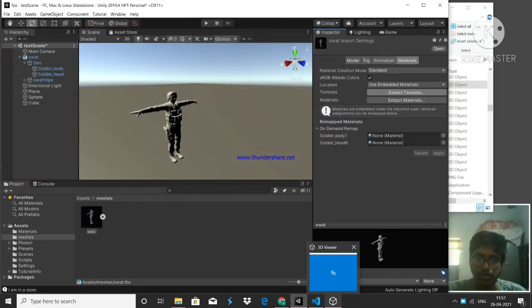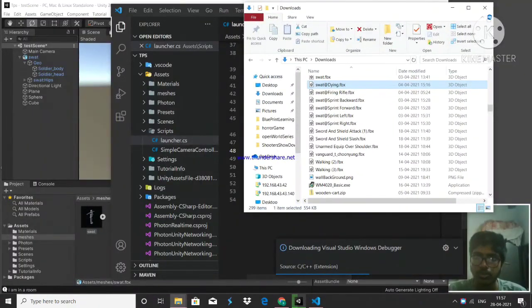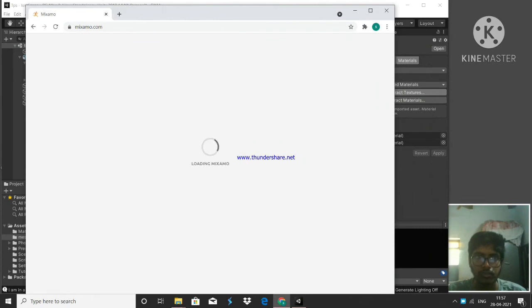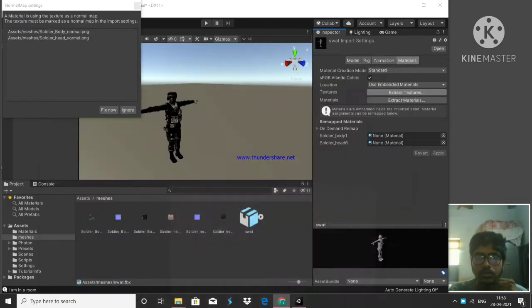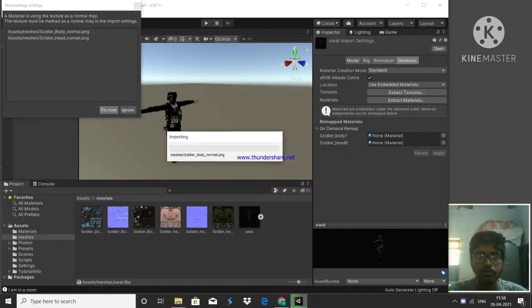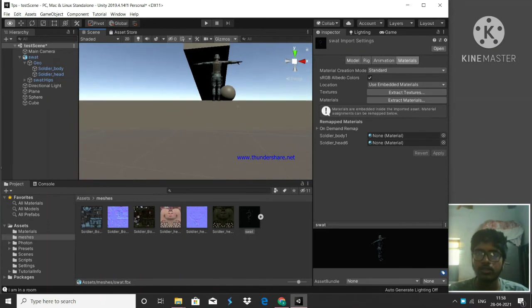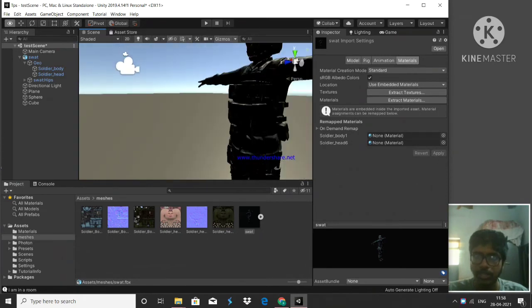And wait, what is this one? I'm going to close Visual Studio Code as well because we don't need it anymore. I'm going to close this tab as well because we don't need Photon at all. This Mixamo is still loading. Mixamo.com. Okay, just click on fix now and it's going to fix itself. Now you can see you got your meshes, all of those. You just need to extract this thing.